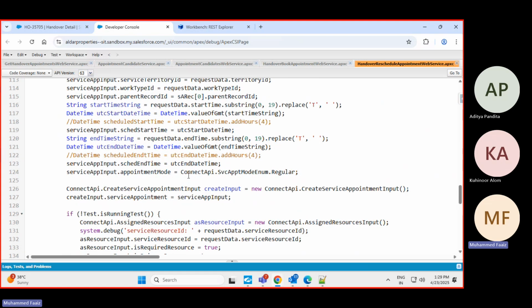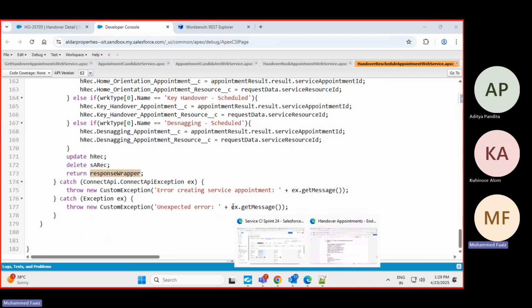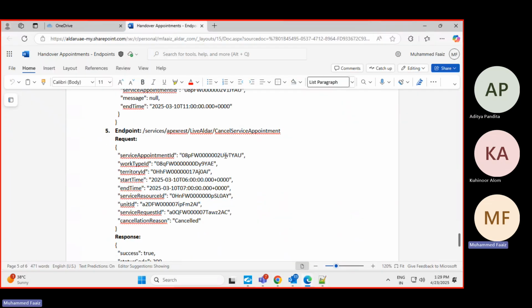So we are going with this method. As you see here, there is one delete service appointment record. This is the existing service appointment record. Similar to the same process we have been doing at the flow level, we are doing the same thing in the reschedule part here. And the fifth one is canceling the appointment.